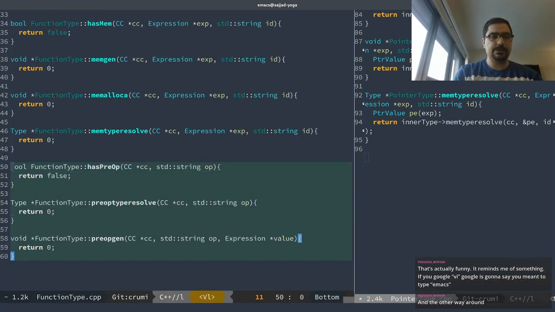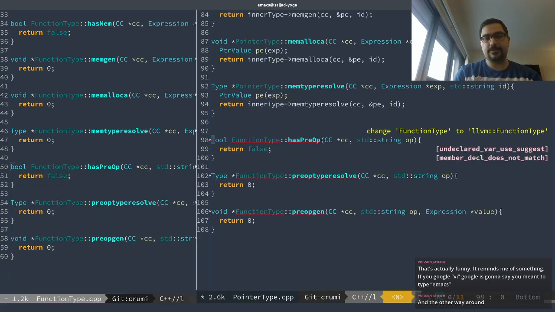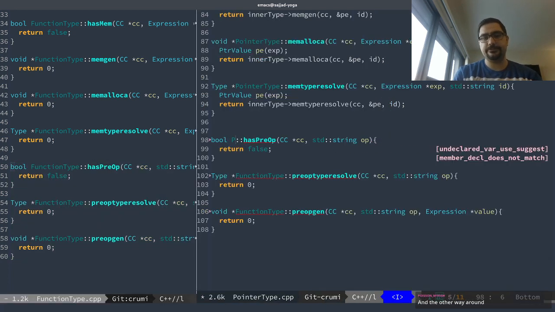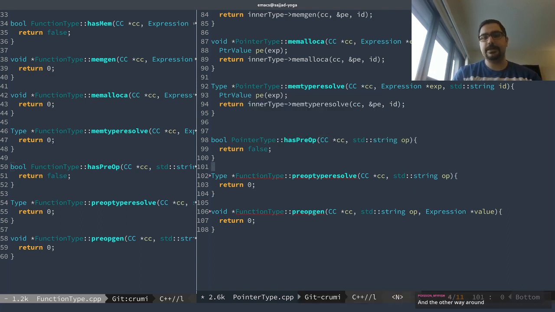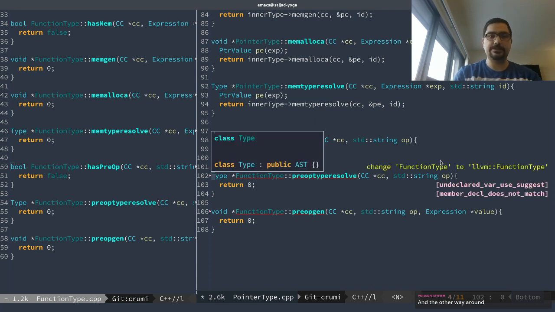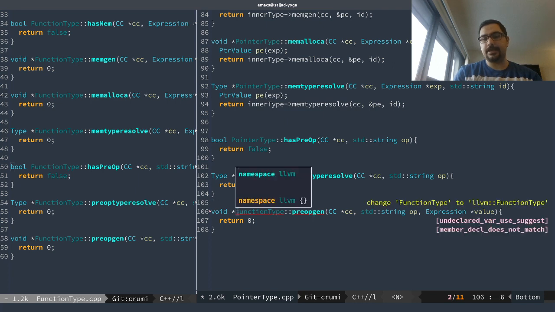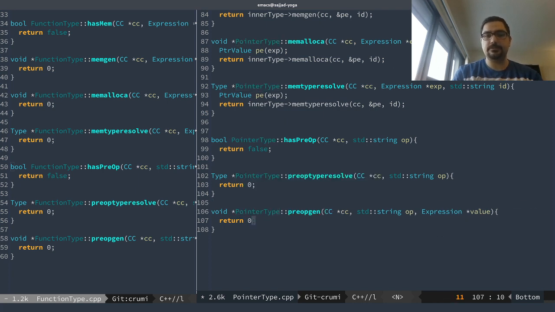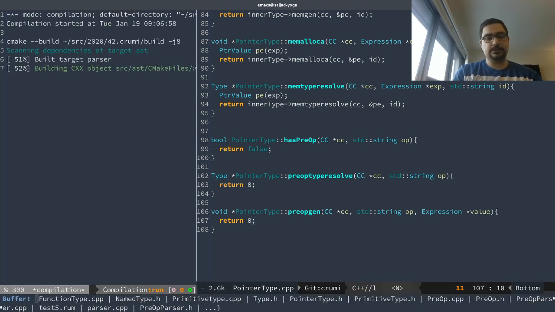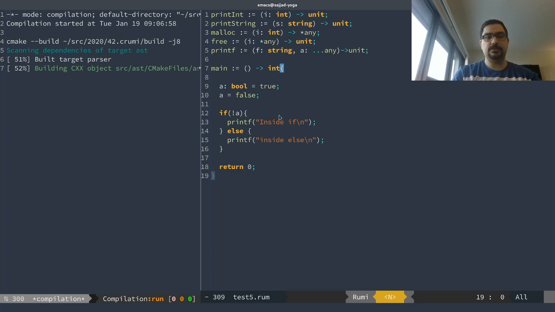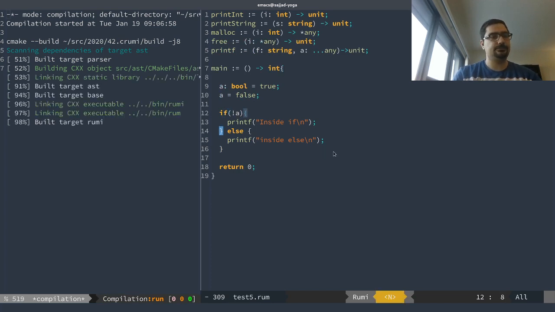So pre-operations, pointers don't have any pre-operation at this point, so we are safe to return false when the program asks if it has a pre-operation. We are safe to return 0 when they ask for a type, and safe to return 0 when they ask to generate the code for a pre-operation, right? And we are doing all of this to enable this little thing here.